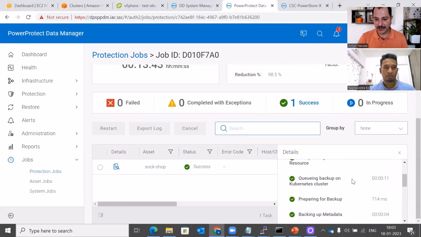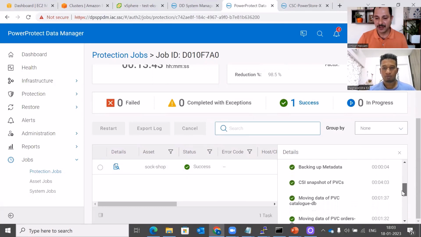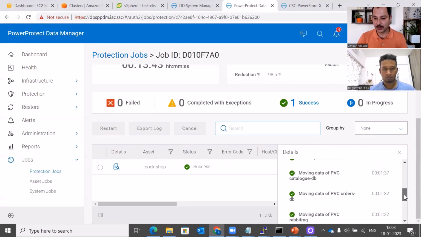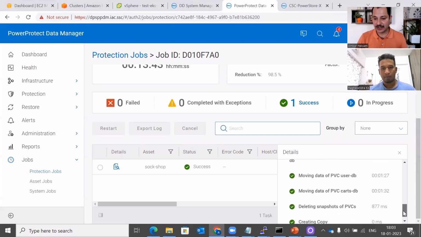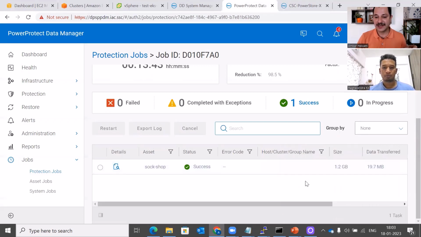I've already explained what happened: preparing for backup, backing up the metadata, and then the CSI snapshots. Then the data has been moved from the cluster, from the EBS volume. Temporary snapshots have been created and moved over to Data Domain Virtual Edition. So now you can see that all the 6 PVCs have been moved, and then the deletion of those snapshots in the cluster has happened, and then the backup copy has been created. So as of now, we are good from a state standpoint.